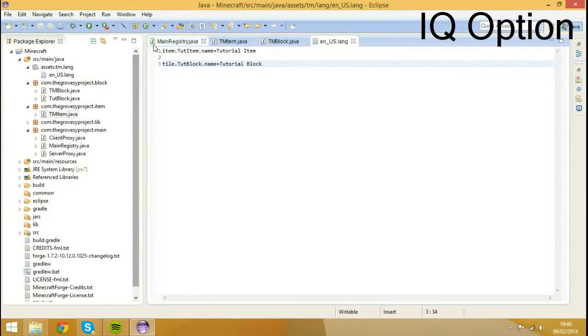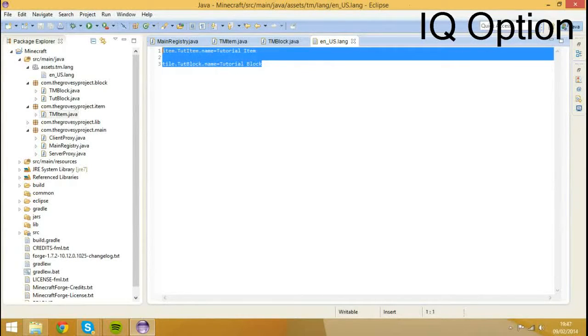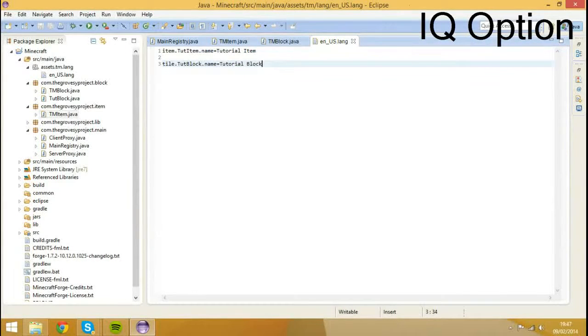Say we didn't have this file. Let's say I just didn't explain any of that. Items in game would show up as item.tutitem.name for the tutorial item, and for the block it would show up as tile.tutblock.name. So these two lines actually change the names of these things. It will change the name of tutitem to Tutorial Item, and the name of tile.tutblock.name to Tutorial Block.